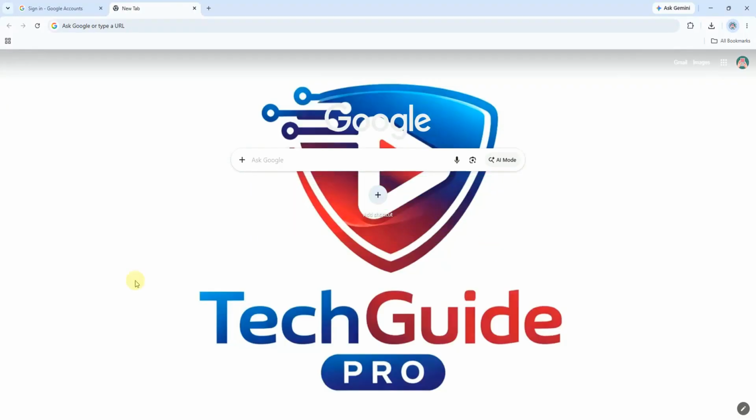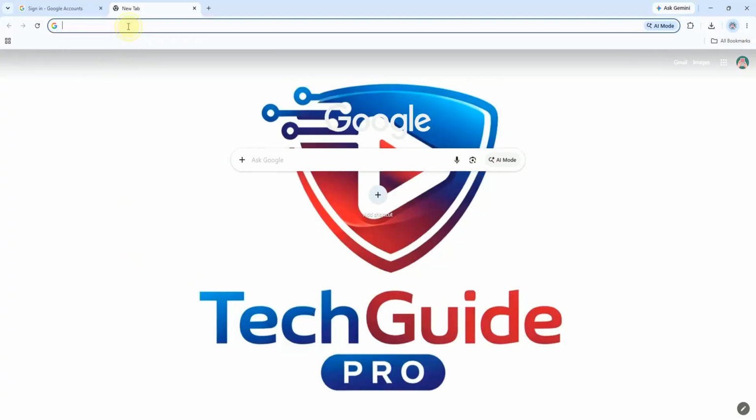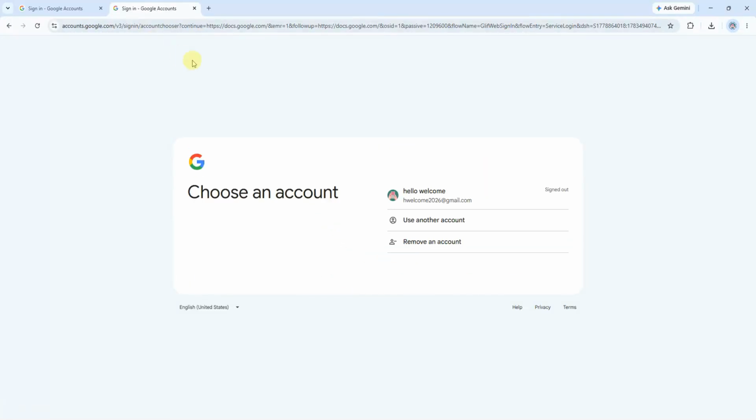First, go to your web browser and type in docs.google.com. Hit enter to navigate to the Google Docs homepage. If you're not already signed into your Google account, you'll see a blue button that says Go to Google Docs. Click that, and it'll prompt you to sign in.